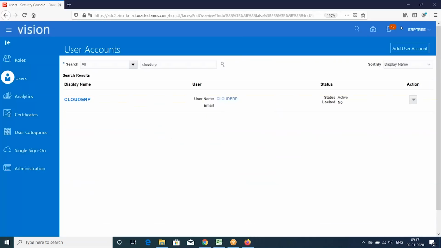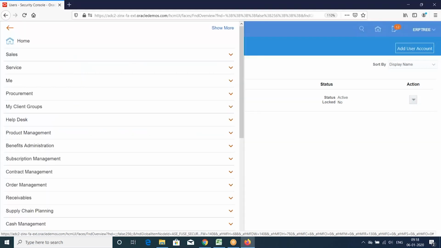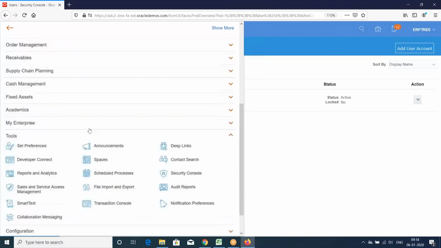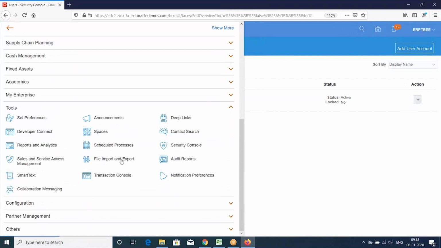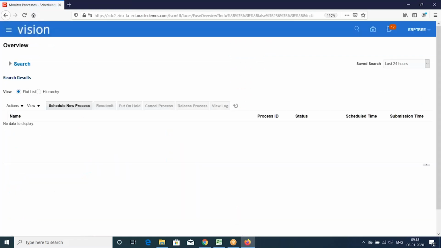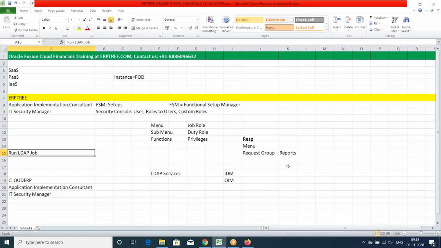So we created a user and we assigned the roles. Now go to Navigator, go to Tools. Under Tools, we have Schedule Processes. Just click on this task. In EBS, we have the SRS window, right? This page is equal to the SRS window. From there only you can submit any request or request set.